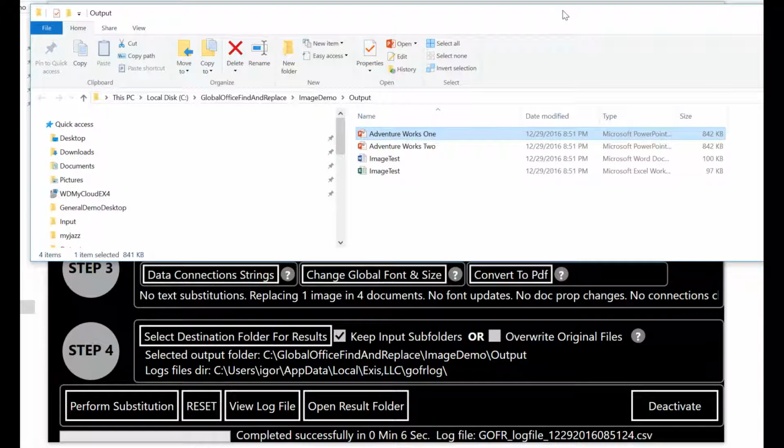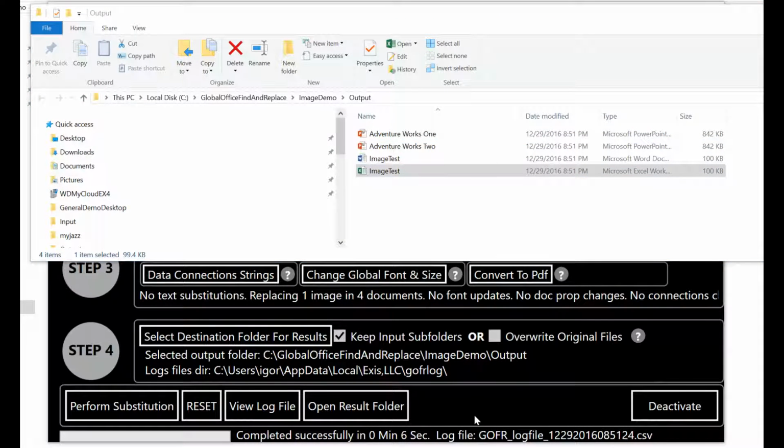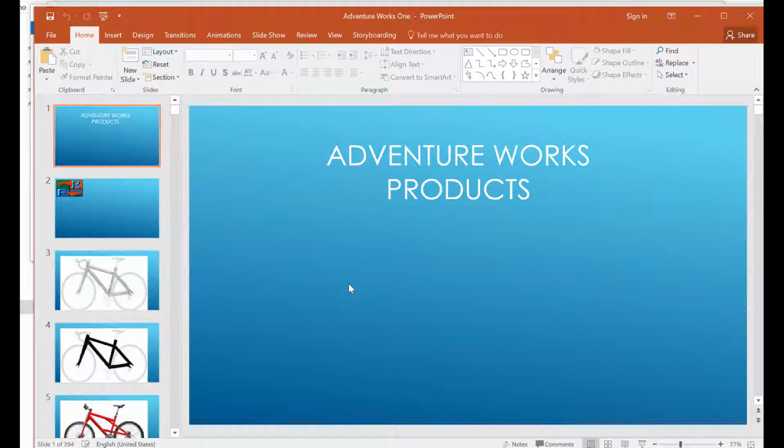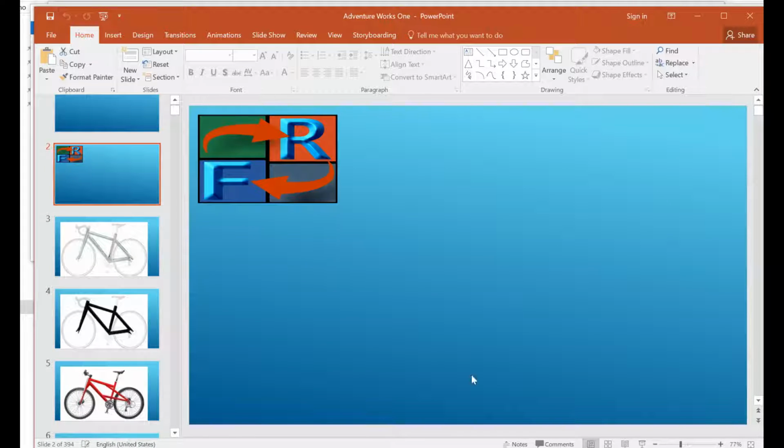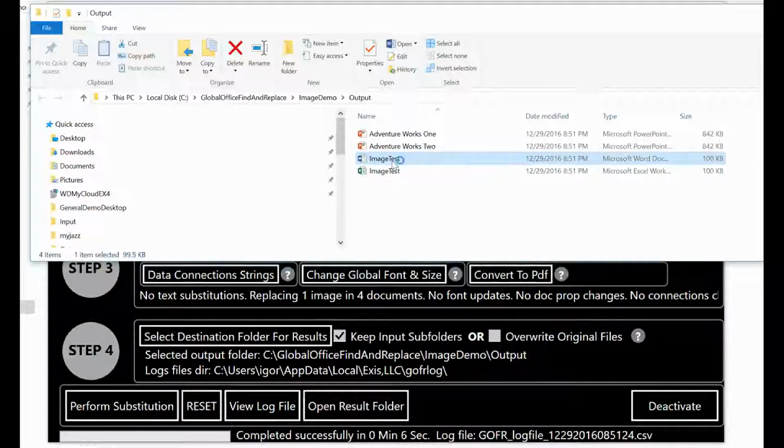So now let's take a look at what the results are. Let's bring up the documents one at a time. I'm going to go ahead and bring up the AdventureWorks. Note our software logo is very small in slide 2. It used to take up this whole screen, but we reduced it by almost 70%, so that's why it appears small. I'm going to take a look at the Word document.